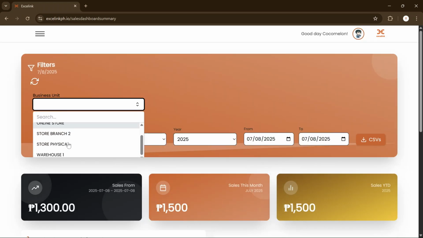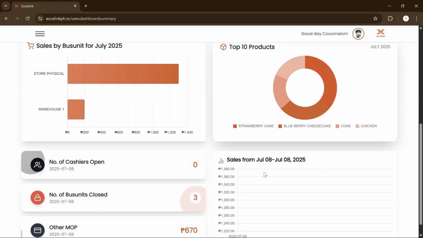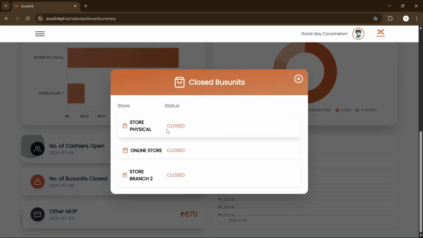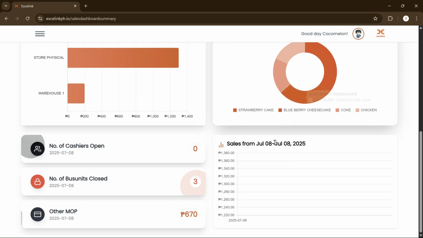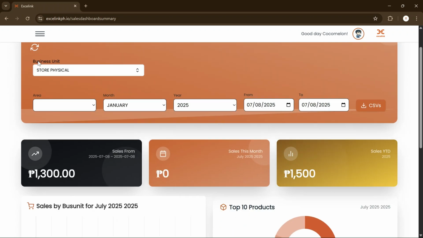Now, to check your overall sales for the day, go to the sales dashboard and review the transactions per business unit. This will provide you with comprehensive data on your sales transactions per business unit, per day, and per period, as well as your top-selling products. You can also track which stores are still open and which are already closed.